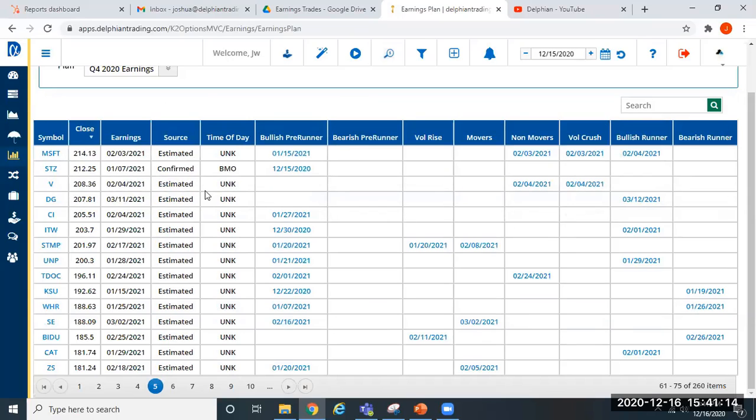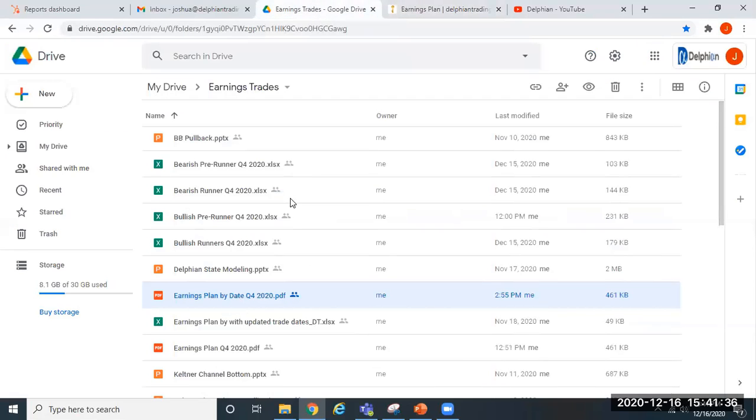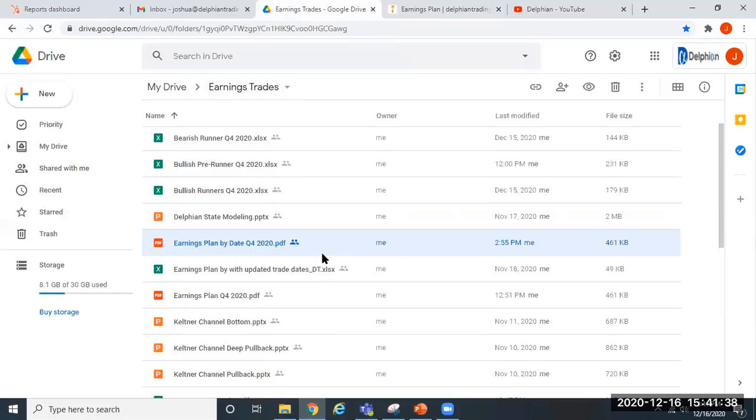So all of this is created in my system, and I shared it with our users. In order to get it on your system, you have to either create the alert through this notify or do them individually the way I just showed you. The other thing you can do is print plans here. I'll show you the output. This is that share drive link that I sent out.